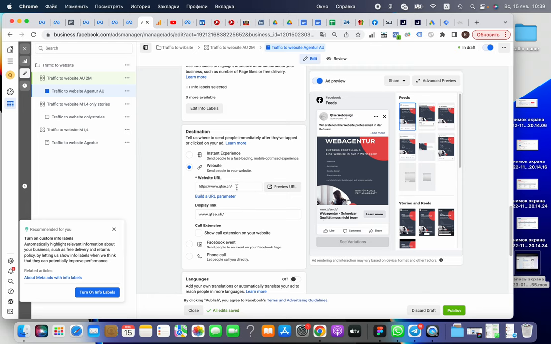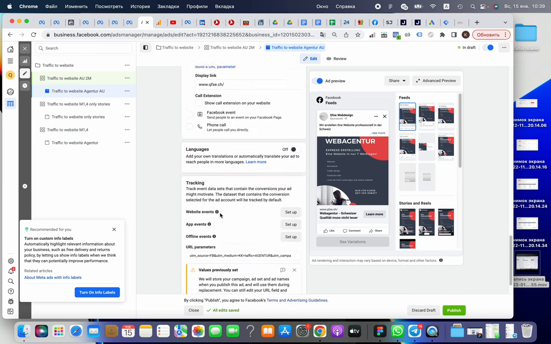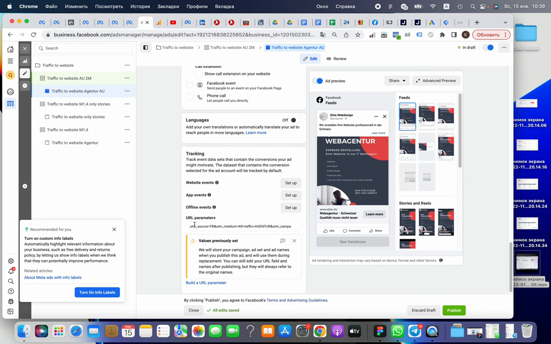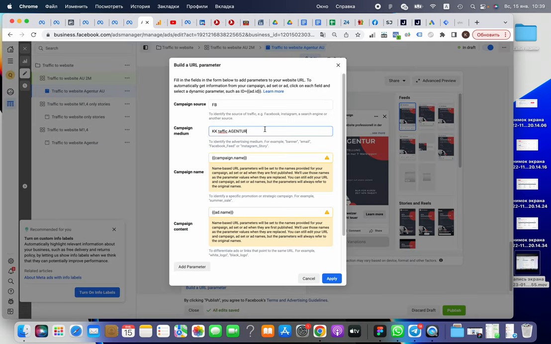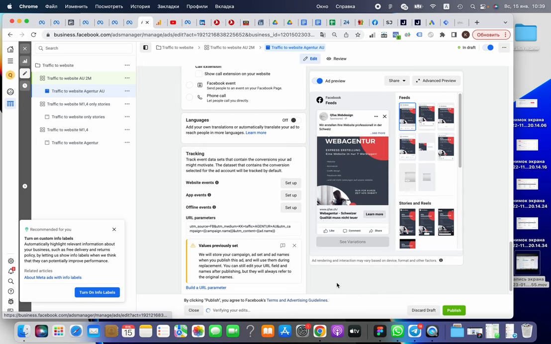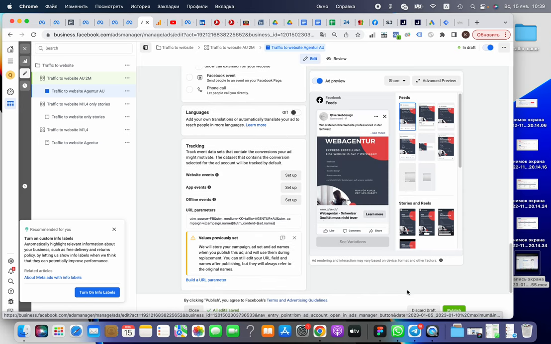Sometimes it's important. And also, lastly, I usually set up the URL parameter again too, and I will mark that it's for Austria. Then in Google Analytics, for example, I can check and be sure that all these clicks come from this campaign.